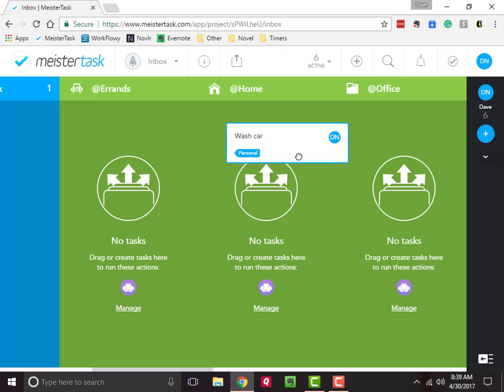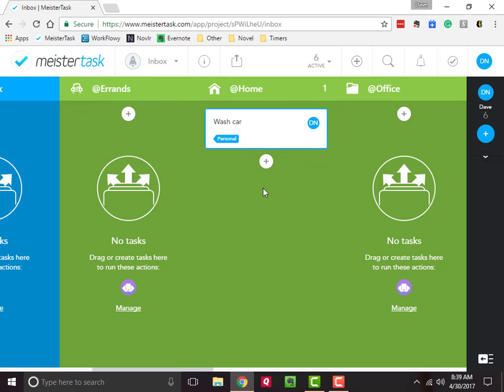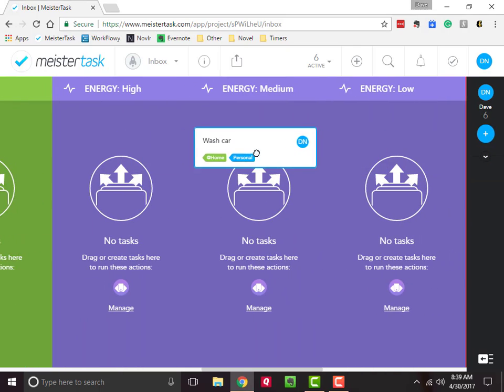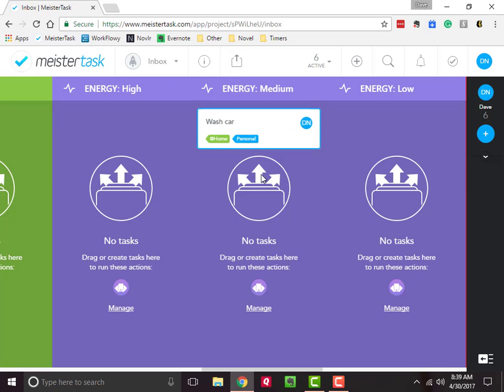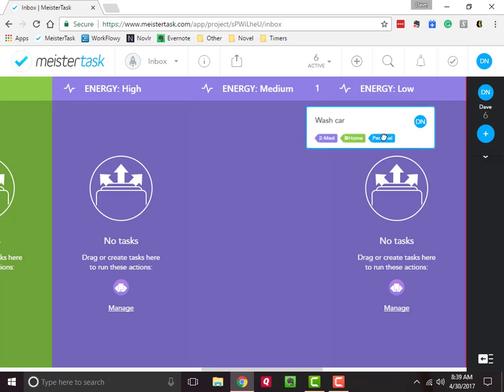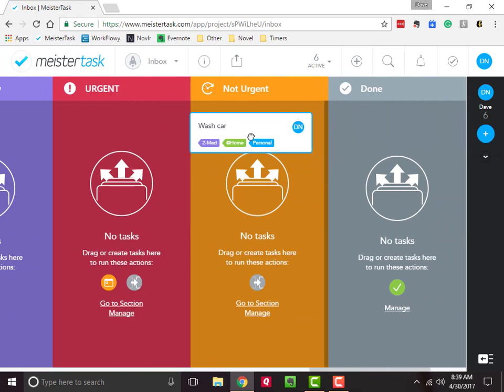So now I drag it over into here, decide what context it is. This is something I'll do at home. And then I'll drag it further to energy level. It's kind of a medium. You can see I'm collecting tags as I move it along. And the last thing I'm going to do is decide: urgent, not urgent, or done?